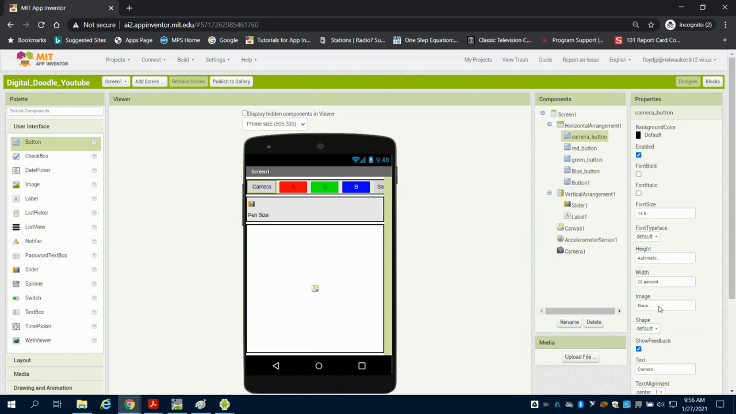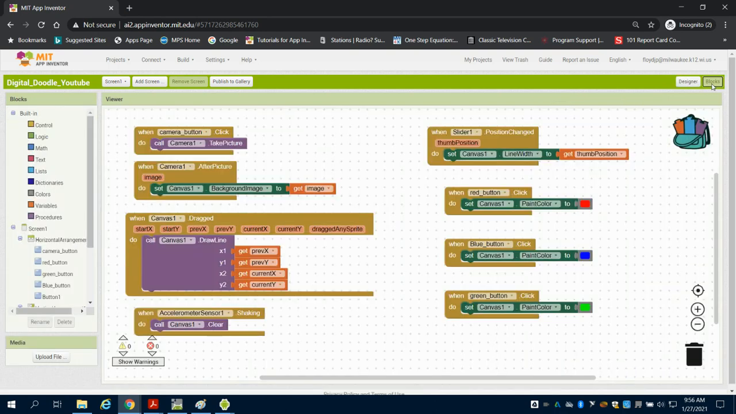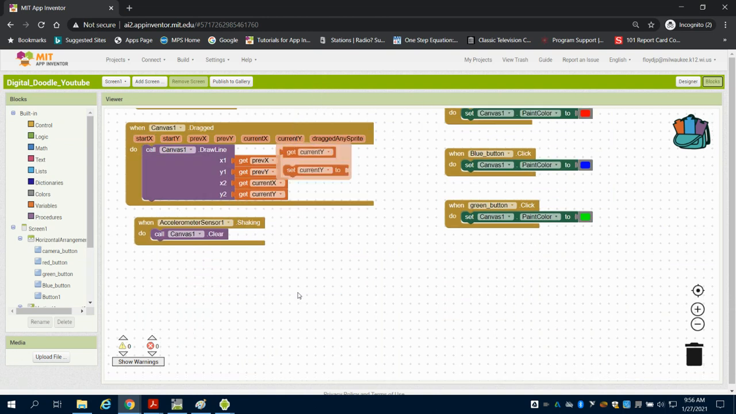I'm going to shrink my other buttons down as well, just so we can see that save button a little bit more clearly. So I'm going to come over to my blocks now, and we can already see I have my app set up, but I'm going to come to a blank portion of this.